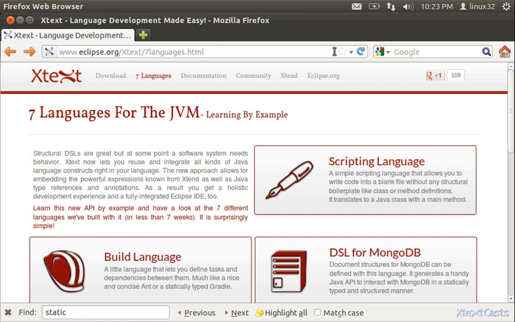Those languages were designed to demonstrate different features of Xtext, but they are also fully functional and probably can be used in real projects. Let's go briefly through all those languages.